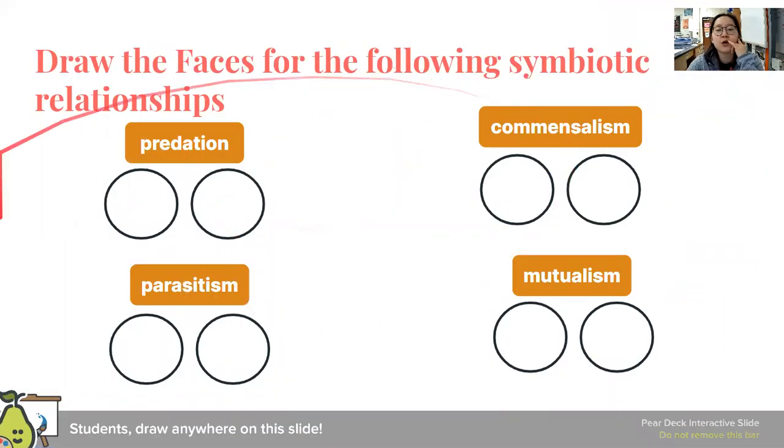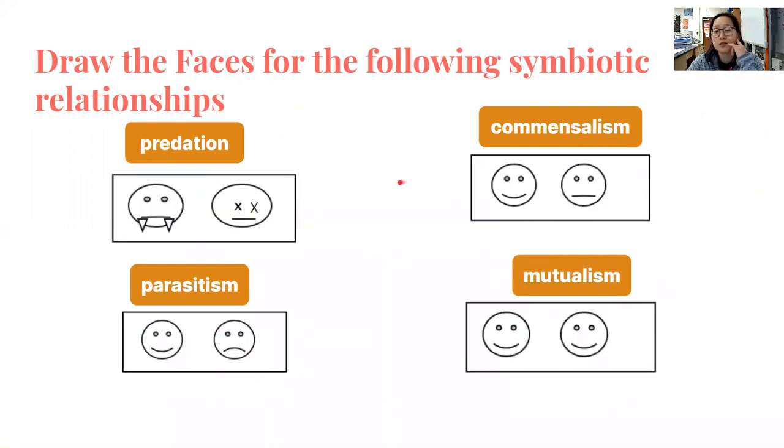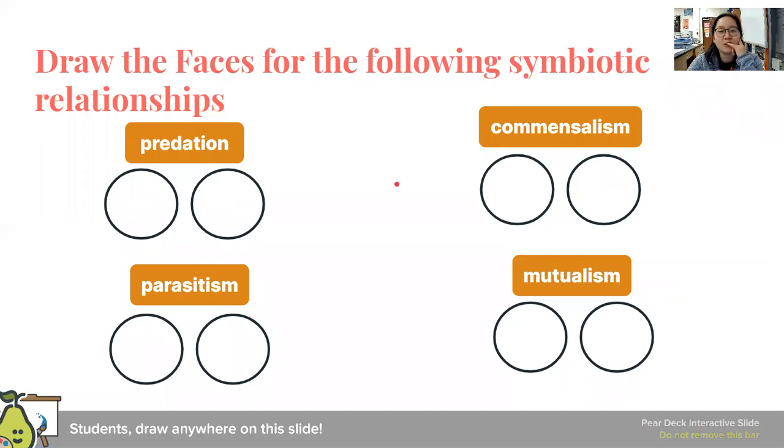I want you to use your drawing tool now and the pen tool to draw the faces that we just talked about for the following symbiotic relationships, right? Which ones are smiley faces? Which ones are frowny faces? Which ones are neutral faces? So you're going to draw one for predation, you're going to draw for parasitism, you're going to draw for commensalism and mutualism. And if you just saw my accidental click, you kind of got a hint of what you're supposed to do, but use your pen tool and go ahead and do that.